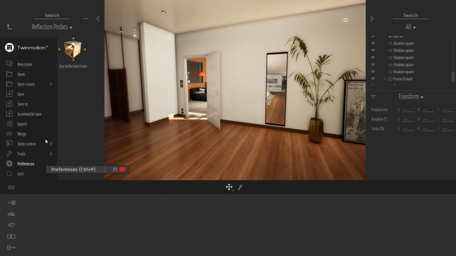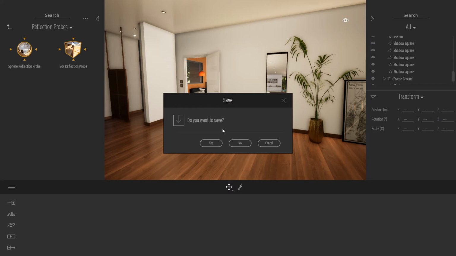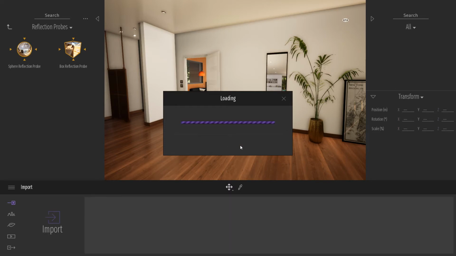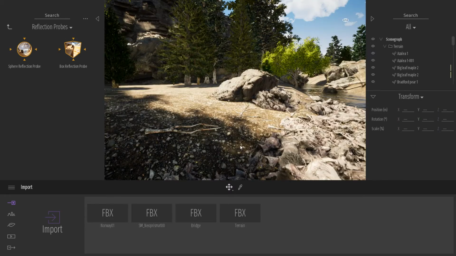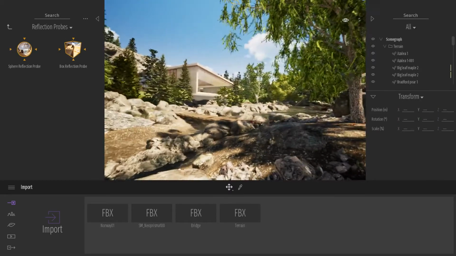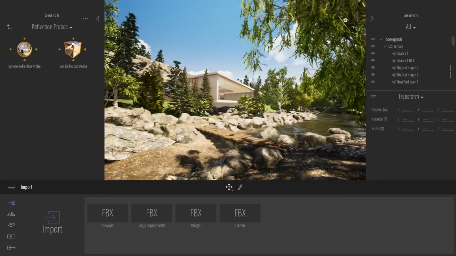Next thing I want to show you is on another project. So I will open up a new project. We have already seen an urban project, now this interior one. Now I will switch to a more natural one with some vegetation, with a small river over here.